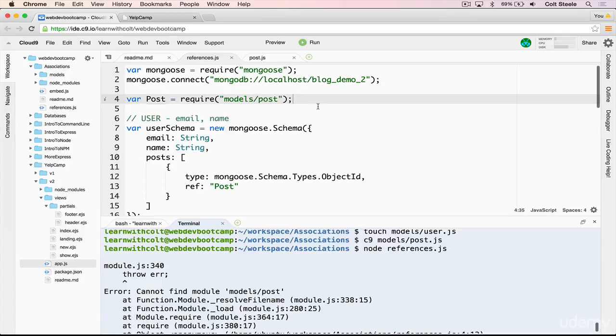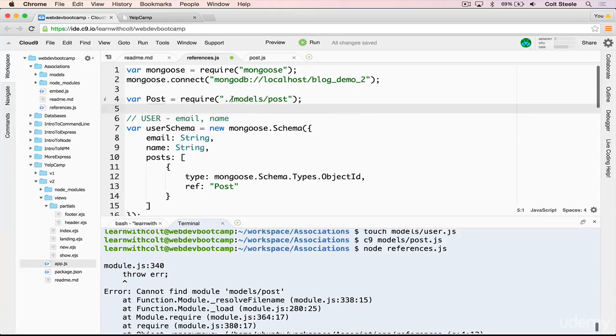And that's because we're missing one key thing. When we're referencing file paths and directories in Node, to reference the current directory, we need a ./, and that will reference where we currently are, which is associations. And then we want to access the models directory and then the post file inside of that.